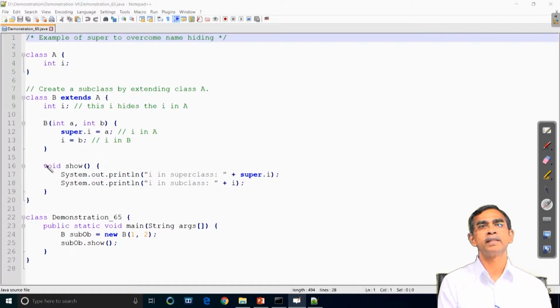The rest of the program is very simple. The show method will print all the values that are there in the subclass as well as the superclass. A print statement is used for that, and this is the main method. A subclass object is created, and then we call the show method, and it will print the two values. For example, 1 and 2 will be printed here: 1 will go to i, the superclass value, and 2 will go to the subclass value.